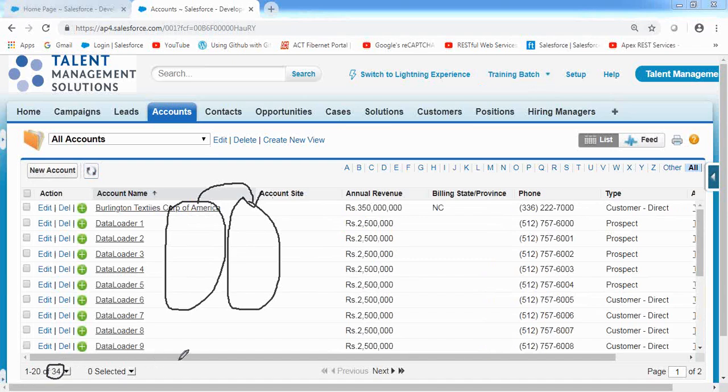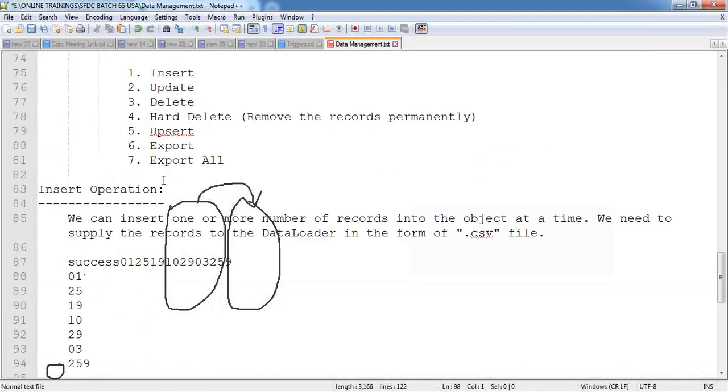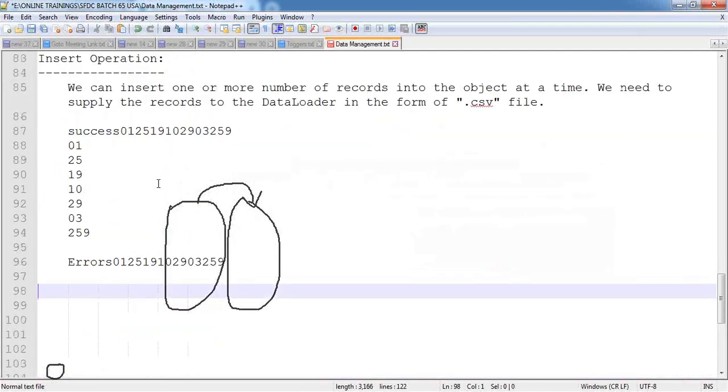We are able to see all this information. So this is how we can dump a large number of records into the object with the help of Salesforce. This is the concept of the insert operation, where we can insert records into the object by supplying them in the form of a .csv file. That means we have to give that input over here.